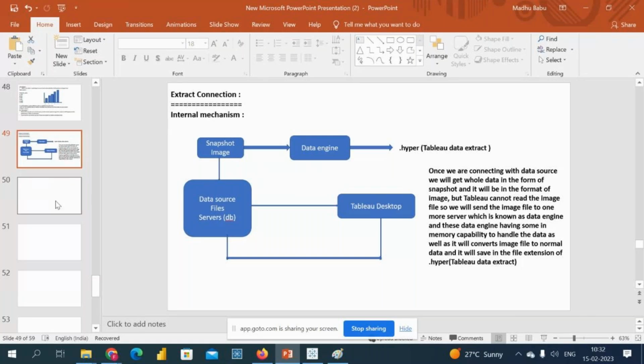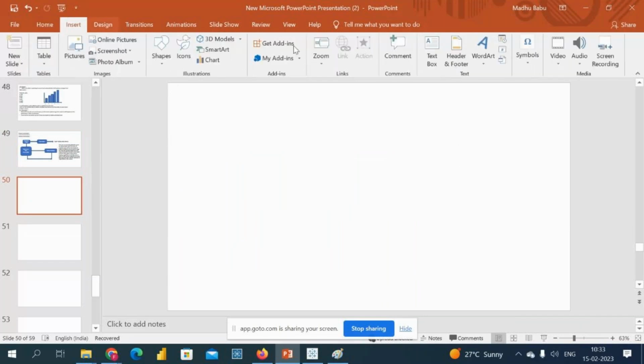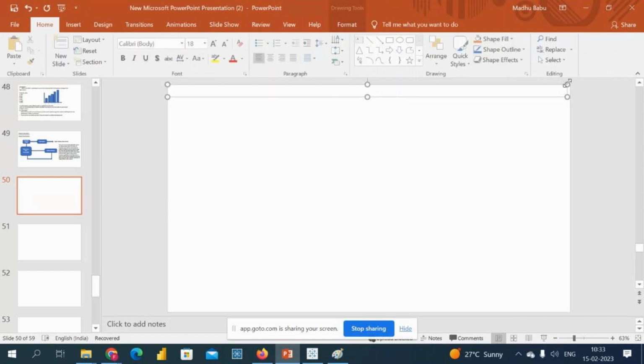Here we need to see the advantages and disadvantages. The only thing is, whatever the advantages of live become disadvantages in extract, and whatever the disadvantages in live become advantages in extract. Nothing, just replicate that. What is the advantage? We need to query each and every time on the data source, we need to query or not.